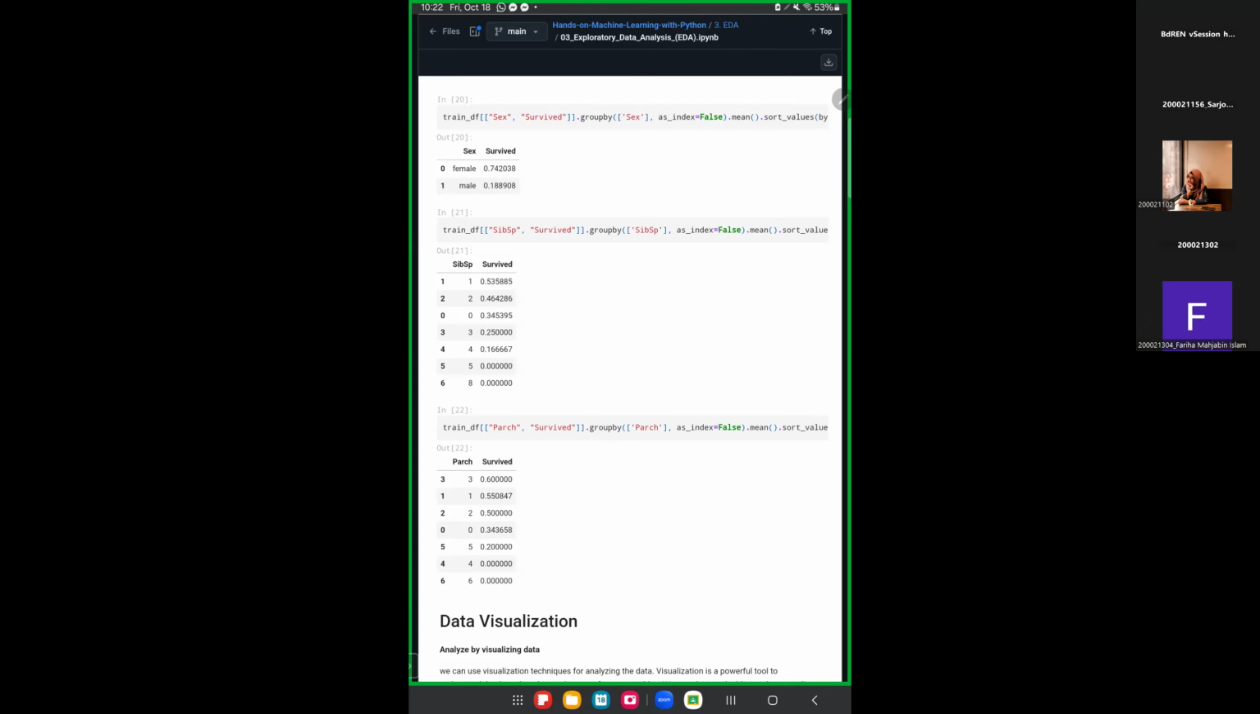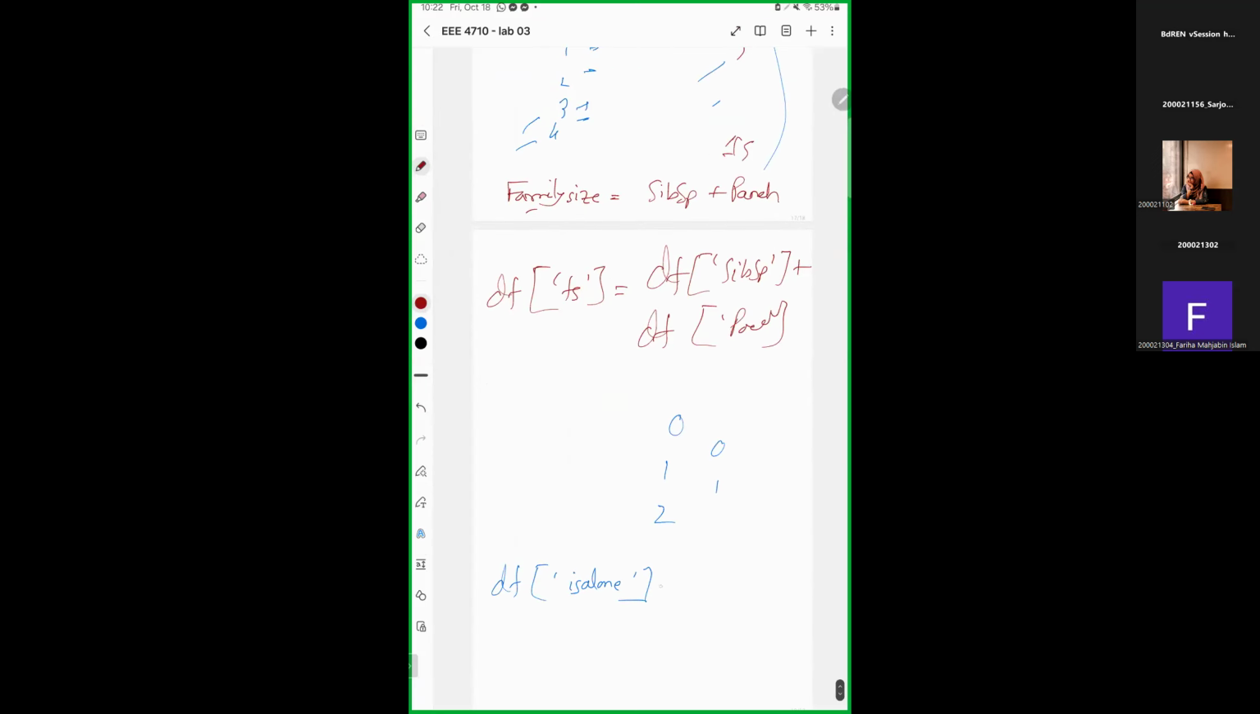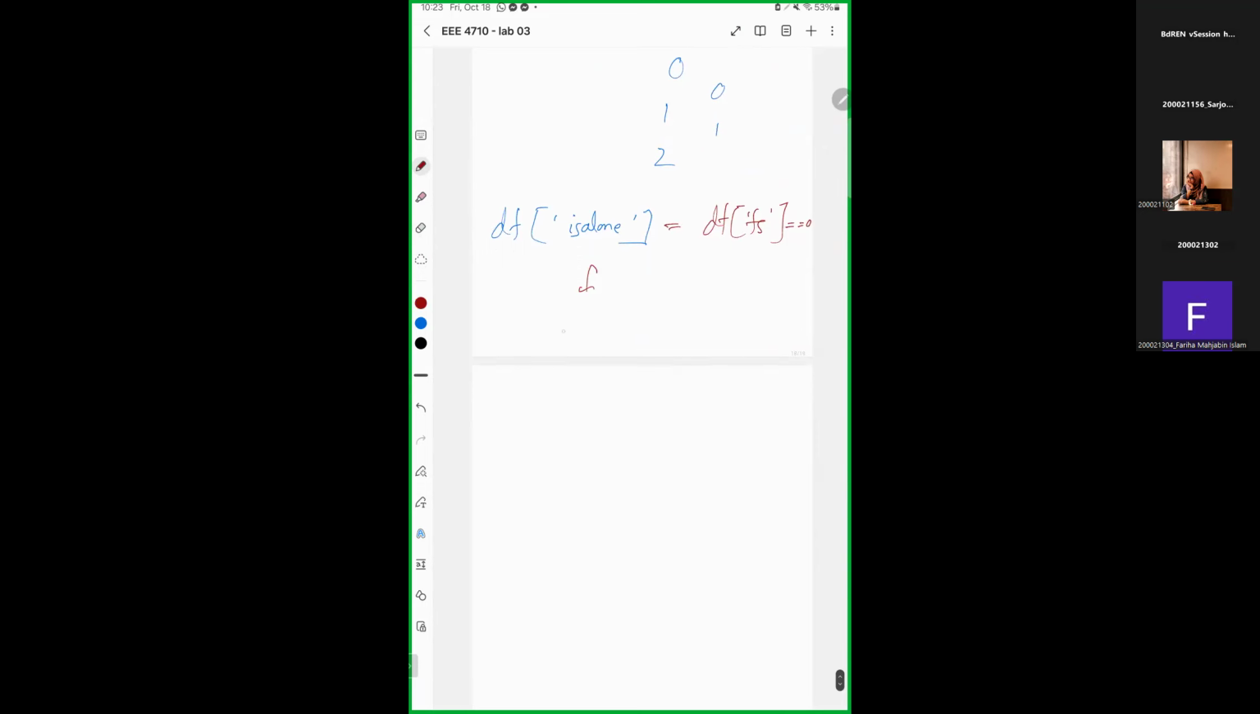So this is how we actually define a new variable, is alone. Then you give a condition. The condition is if the data frame of family size is equal to 0 or 1, whatever that is. If you do it this way, your variable will now become binary, 0 and 1. The person was alone or not.